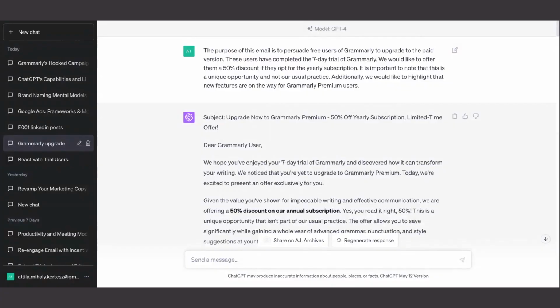Okay, so I will give you another example. The two examples will be, the first is an email and the second one is a LinkedIn post. And I will just quickly go through, and you can also read this whole conversation on disruptordigest.com. So the purpose of this email would be to persuade free users of Grammarly, which is one of the biggest grammar checking applications, to upgrade to paid versions.